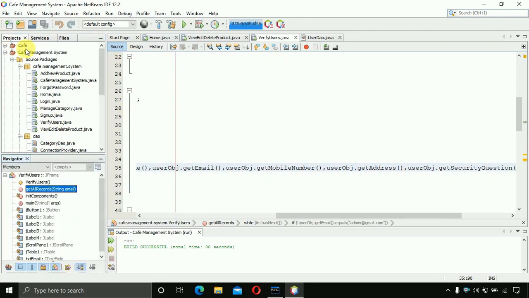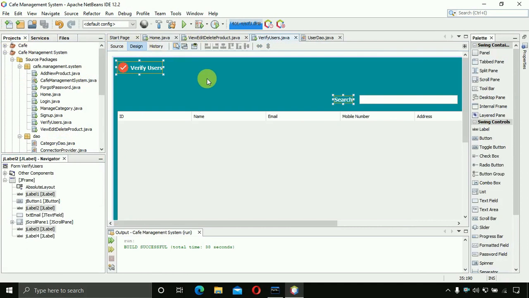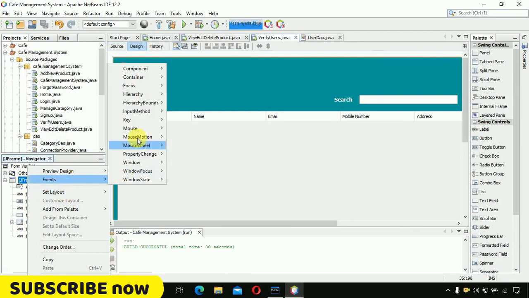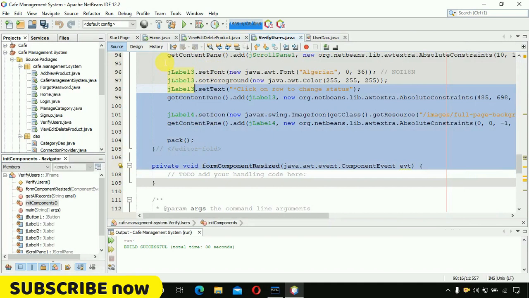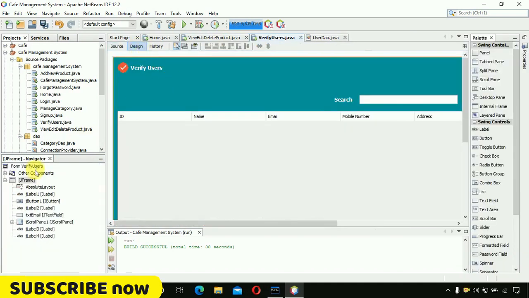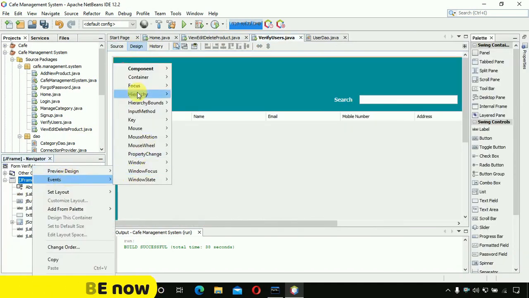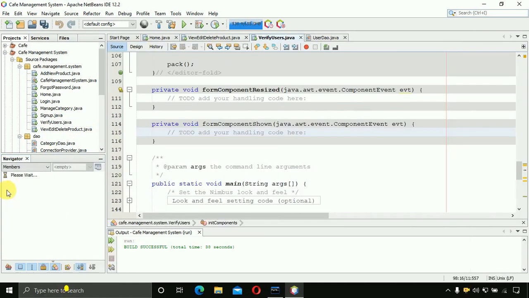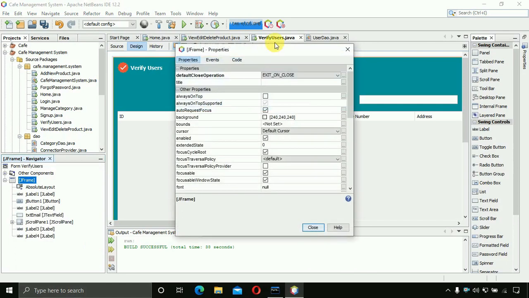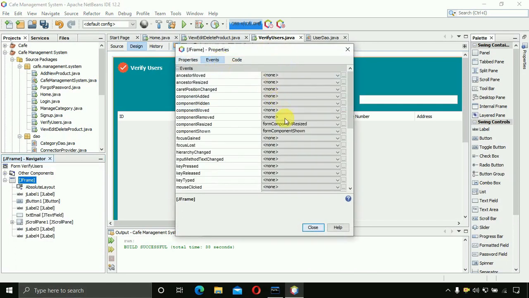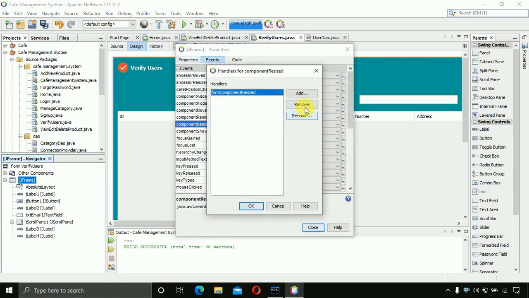generate an event. So open the navigator, move to the design section and click on this. You can see we have a JFrame. So right click on this, and event, component show. Okay, I generated the wrong event actually. It's resize actually. So event component show, and again move to the design section and remove that event. Go to the properties and event section, you can see resize, just remove this.